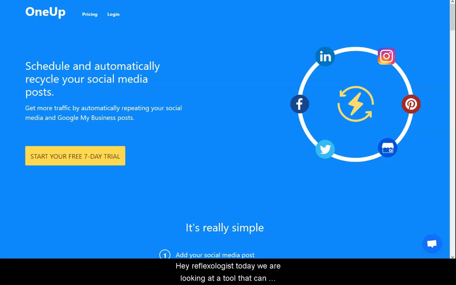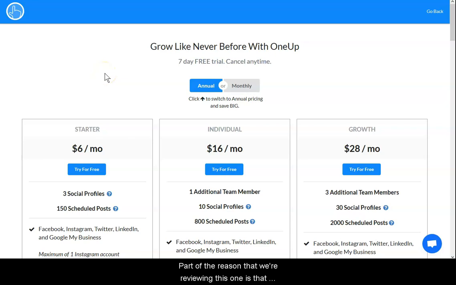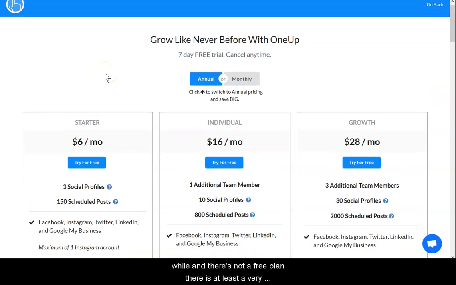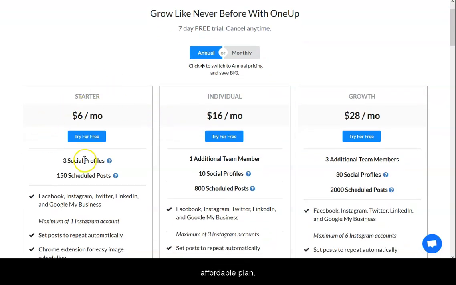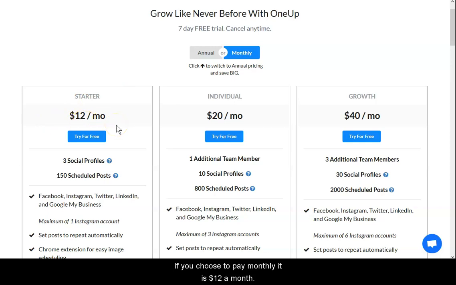Hey, reflexologists! Today we are looking at a tool that can help you schedule posts on Google My Business. This one is called OneUp, and part of the reason that we're reviewing it is that while there's no free offer or free plan, there is at least a very affordable plan. If you pay annually, it's only $6 a month. If you choose to pay monthly, it's a bit higher at $12 a month.